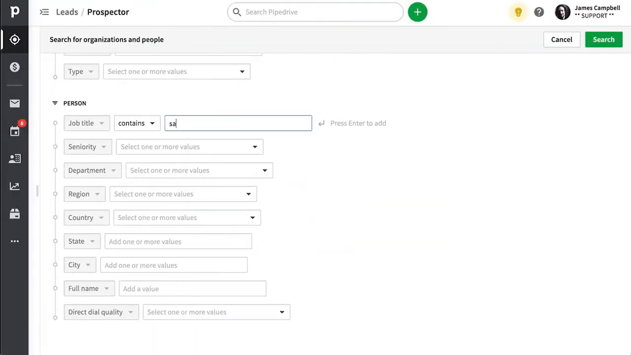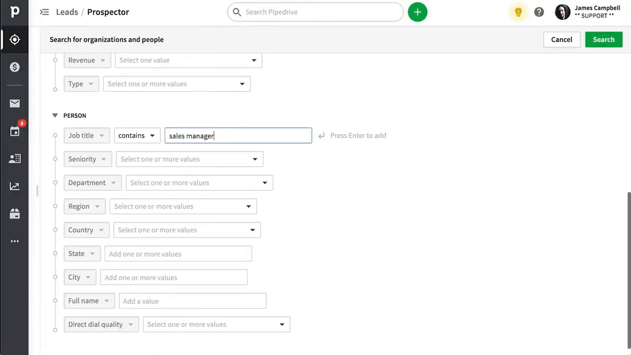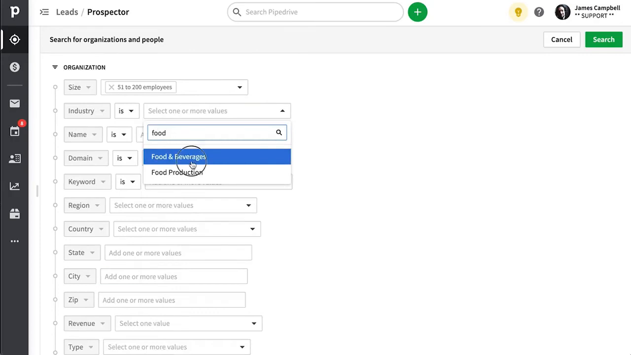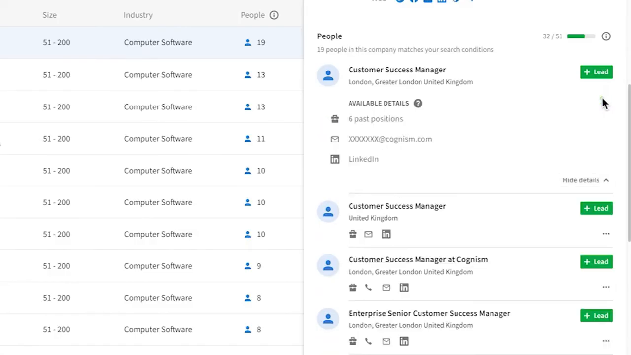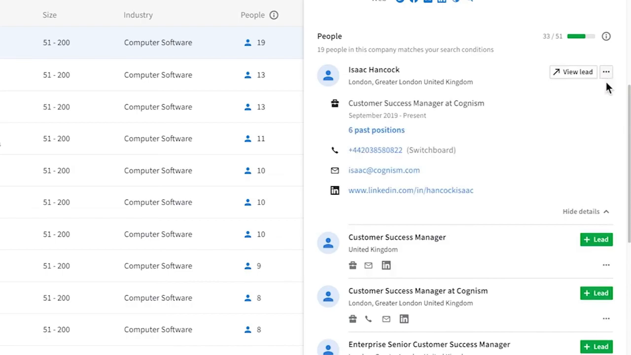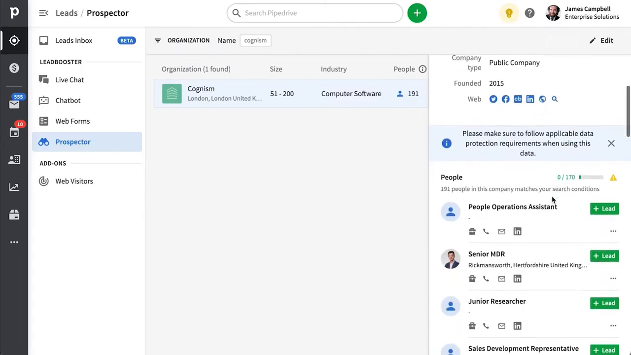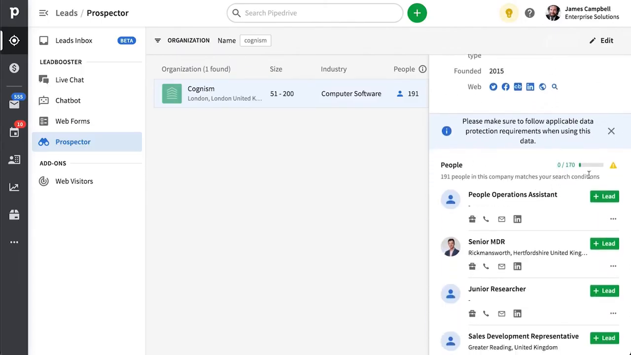But you can also get very specific. Say you want to find the people who are sales managers in food and beverage in your specific city, or something like that. Already, we know what our addressable market is, but like I said, we could still use Prospector credits to reveal contact information for these people. And guess what? When you try out Lead Booster for the first time, you get free Prospector credits right off the bat. No strings attached.